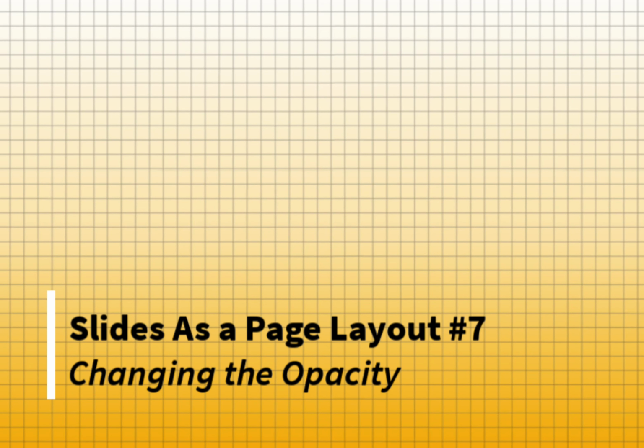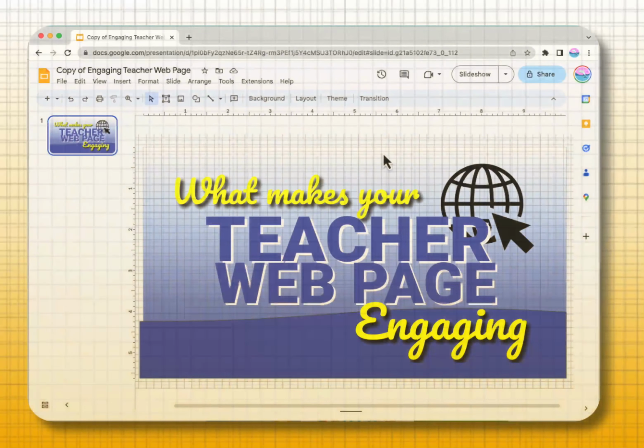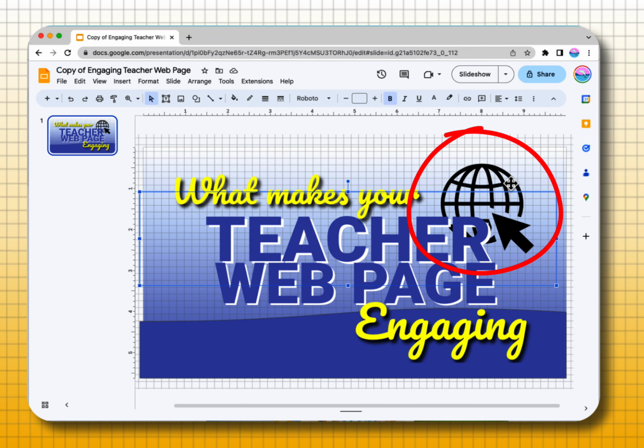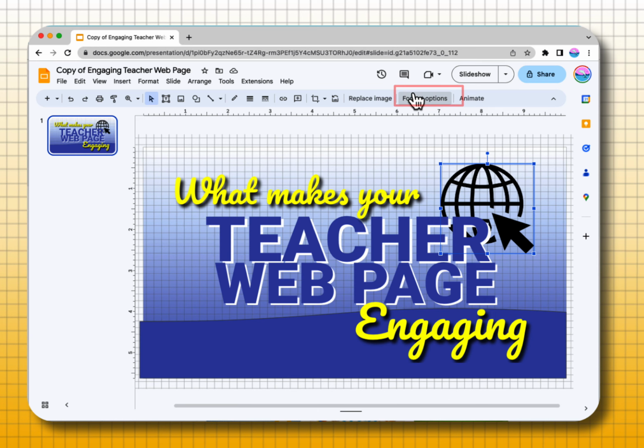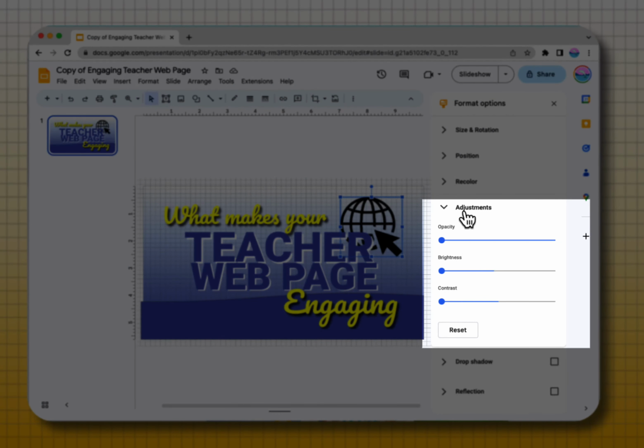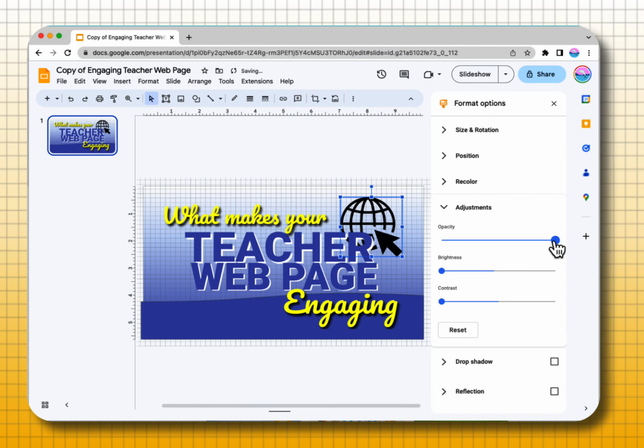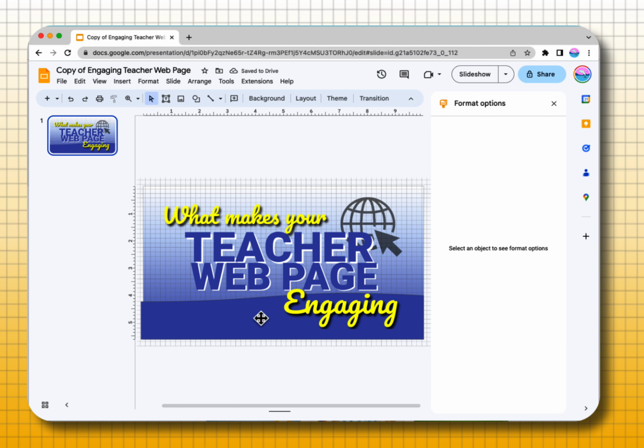The 7th item I want to show you is opacity. When you see this clip art that I have here that is solid black, I can go and make this more transparent. That is changing the opacity. How I do this, I go to Format Options and I can come here to Adjustments and I can slide and make this 100%, 50%, or completely transparent. You don't only have to do this with clip art, you can do this with any shape or font that you have on the page.